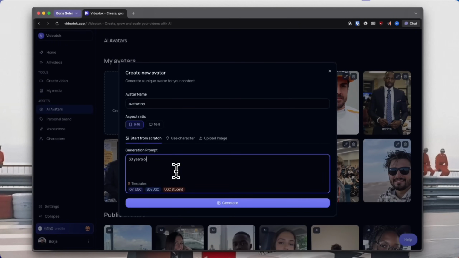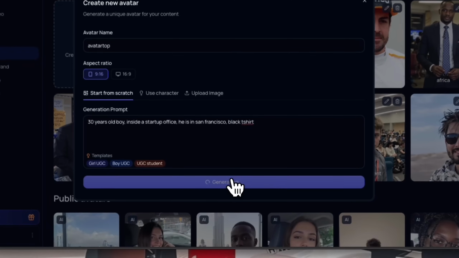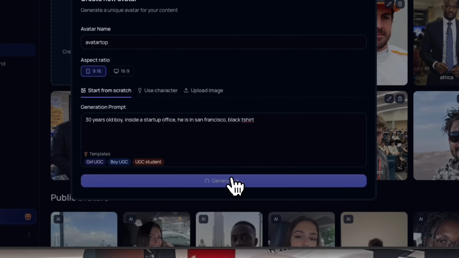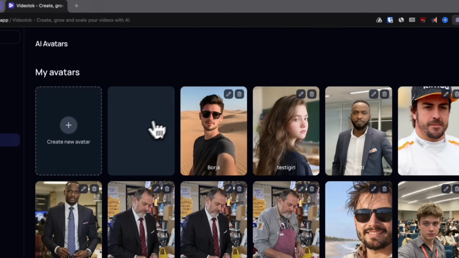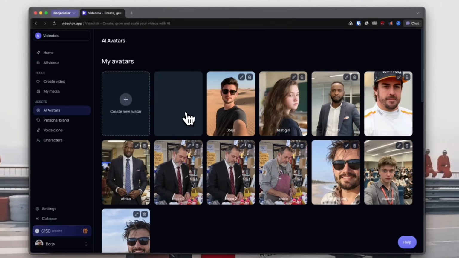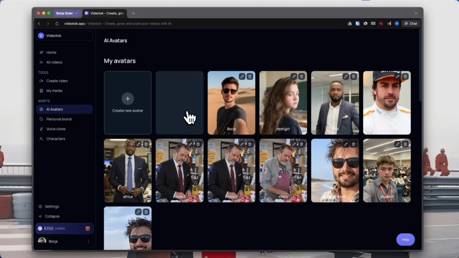So I'm going to say 30 years old boy inside a startup office. He's in San Francisco. Just like this, we can say black t-shirt also, and we will start to generate the avatar. Now we can close this dialog and the avatar will be generating here in the background. And once it's ready, we will be able to see the avatar.